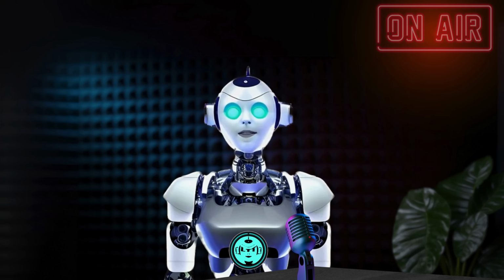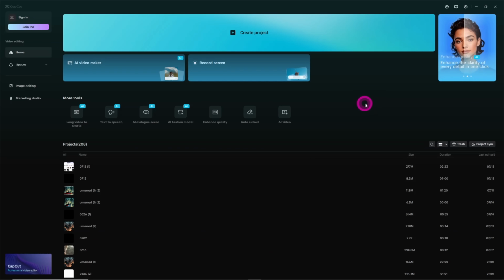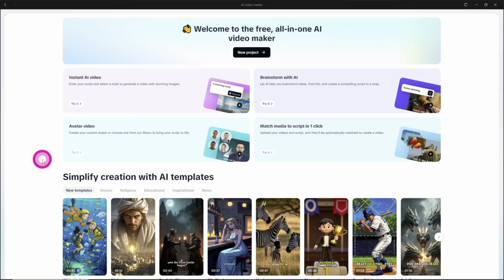Pretty cool, right? With the desktop home screen open, go ahead and click on the AI Video Maker tab. Once you're in, you'll see all the incredible features this tool offers, from instant AI videos to avatar videos, and even generating a script in just one click. Let's jump straight into the instant AI Video Maker to get our project started.